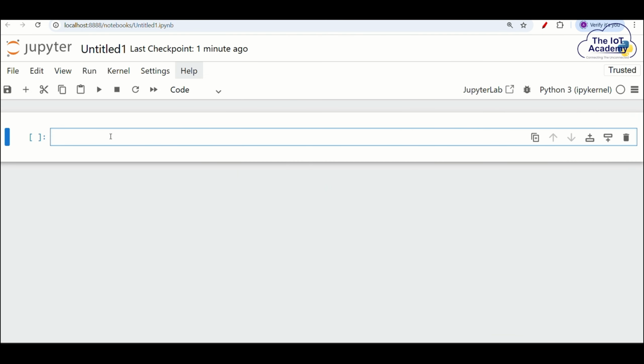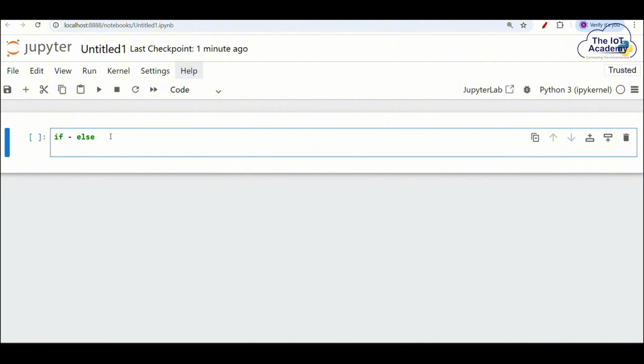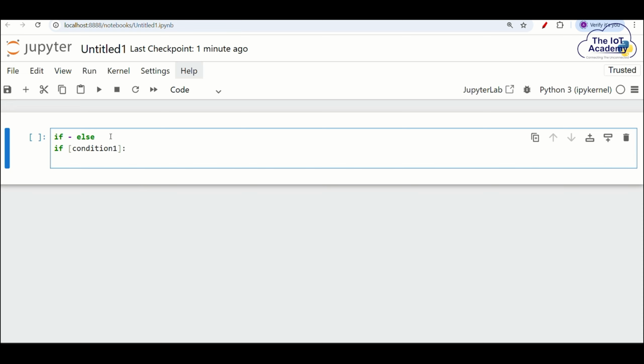Okay, so now I'm going to talk about if and else statements. The syntax for this is like this. Let's say you have some condition, condition one. If this is true, then you perform these statements, you execute these statements.